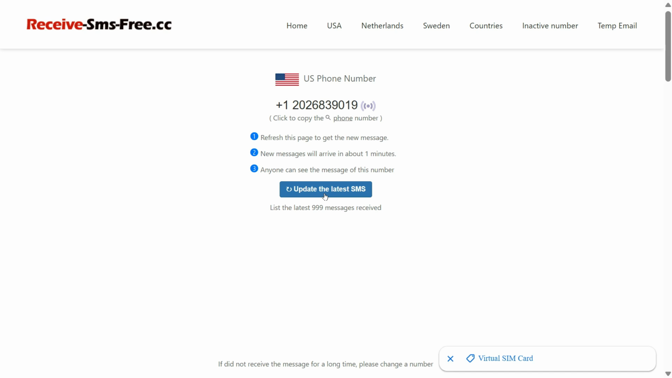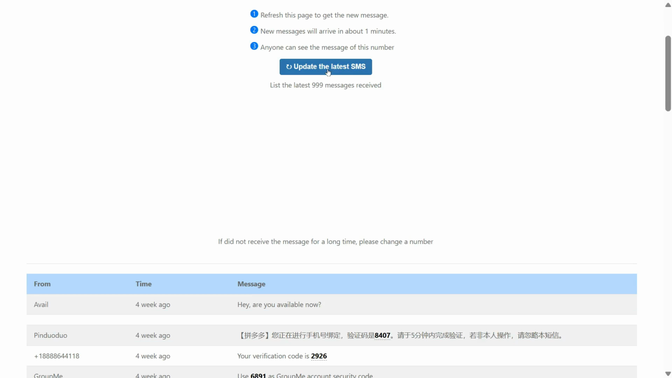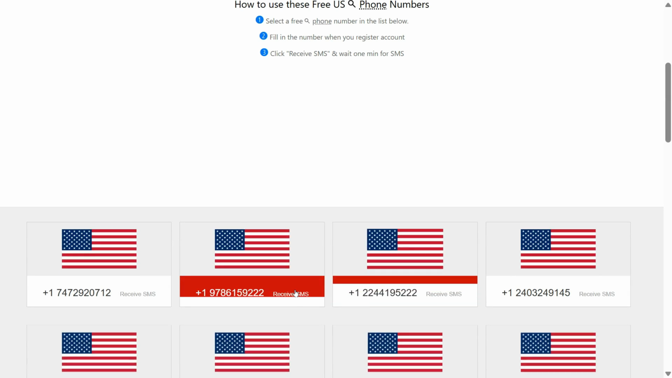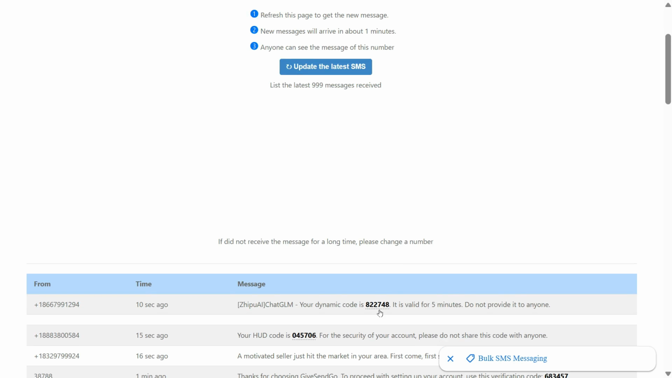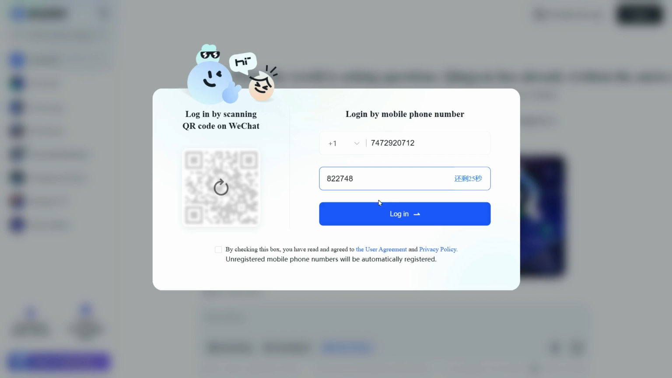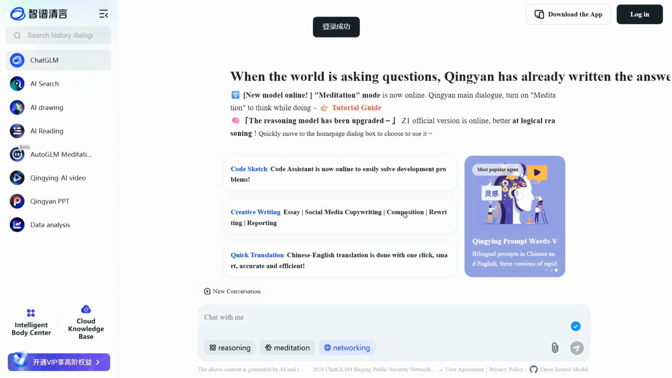Now, go back to the temp number site and refresh the message. And if you didn't receive the code, don't worry. Just change the number. For me, it worked on the second try. Enter the code and click on Login. After successful registration, you will come to the home page.